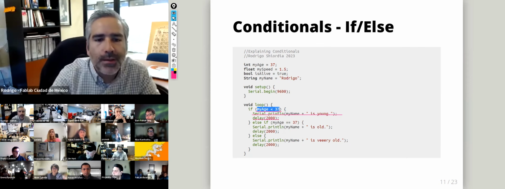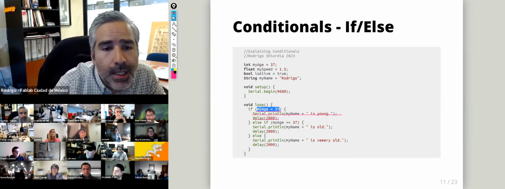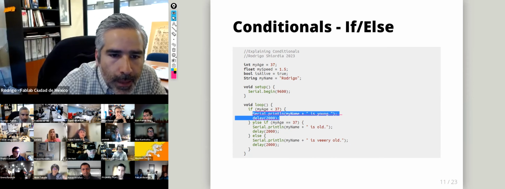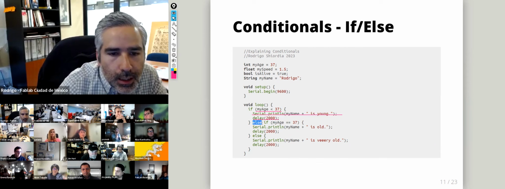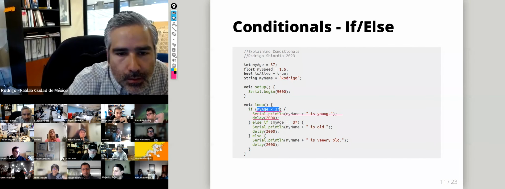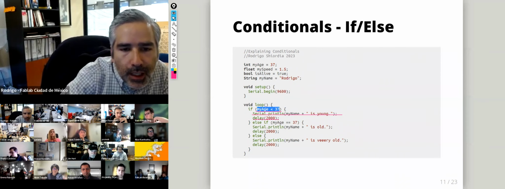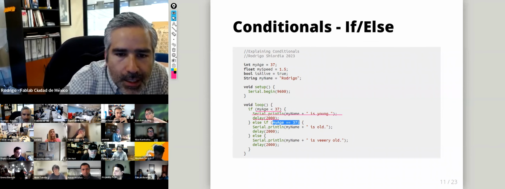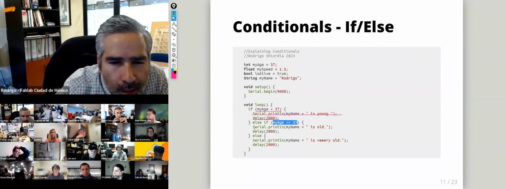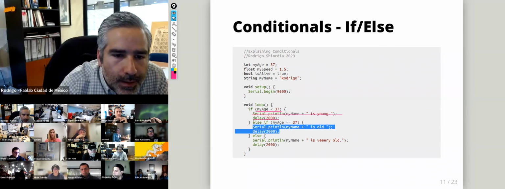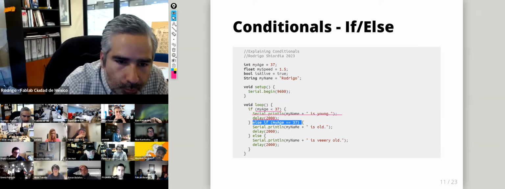And what I mean by evaluates to true is basically you can read it: is my age less than 37? Well, it's actually not. So it's not going to do this. And then else, well, what if I want to do something for a condition that's different from this one? Well, if my age is equal to 37, then you're going to do something else, right? And then this is an else if statement.